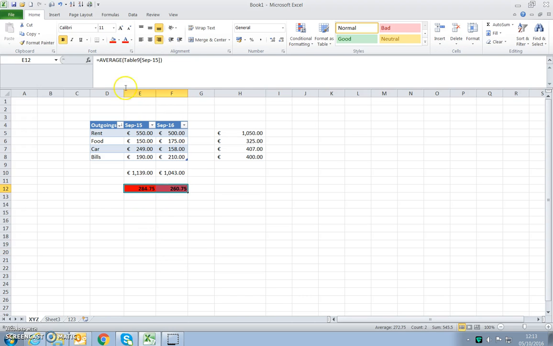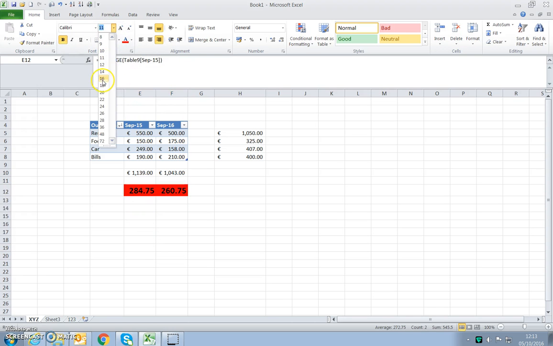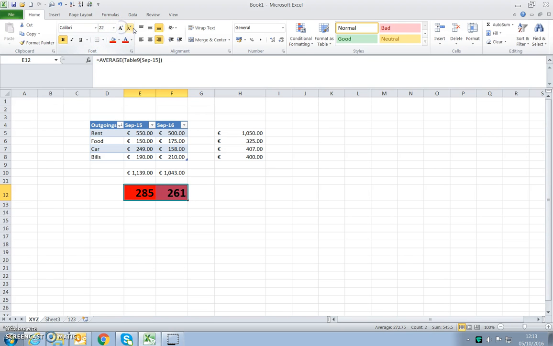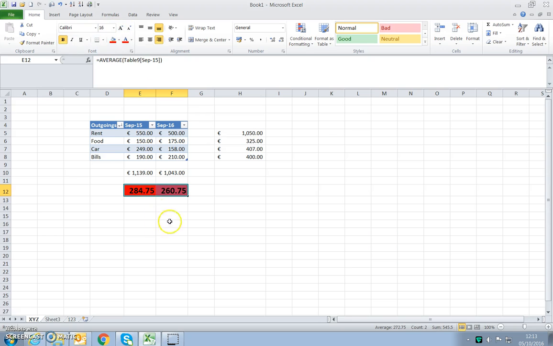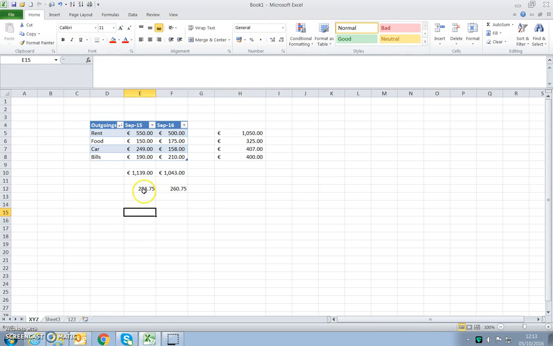You might want to change the font for your final answer, which you can do this way. You might want to only express it in terms of one decimal place, which you can also do. Let me just remove the formatting from that. Okay, so I click on normal and that removes all the formatting from it.